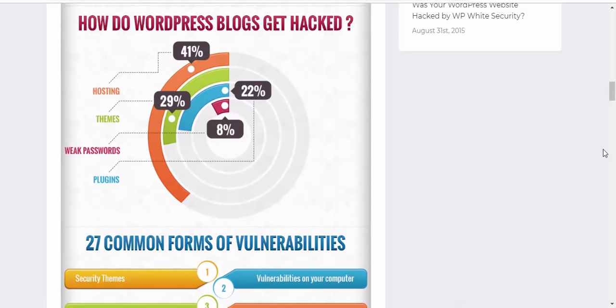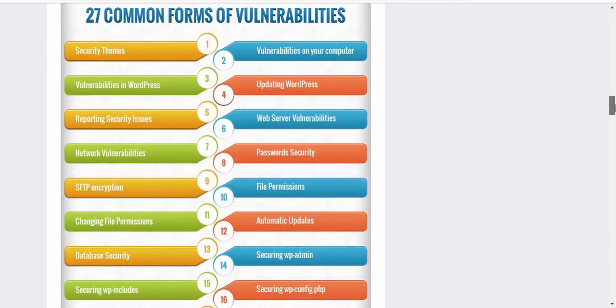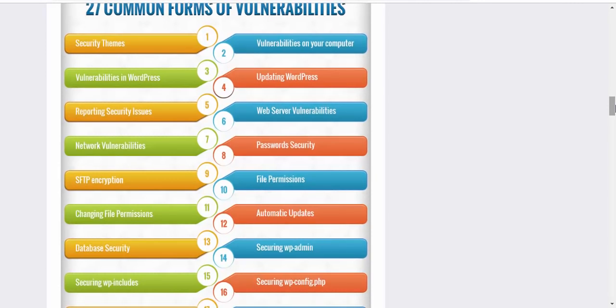So if we look at the main form of vulnerabilities, you can see them here. There's 27 of them, so there's a lot of vulnerabilities, and all these allow hackers to actually get into the WordPress blog. And what they usually do is they could either delete the content, or more likely install some malware in it and just use it for spamming and stuff like that. So whichever way you look at it, it's an unpleasant situation to be in. So how do we protect ourselves against that?